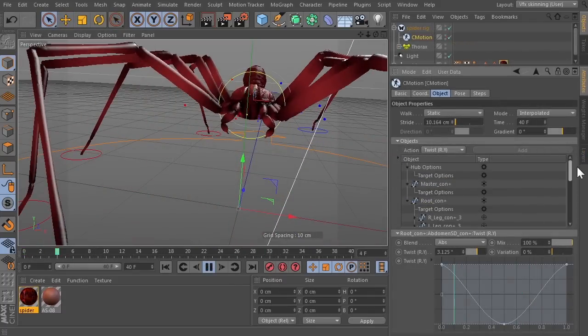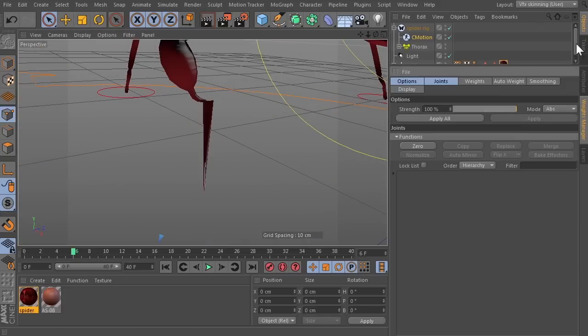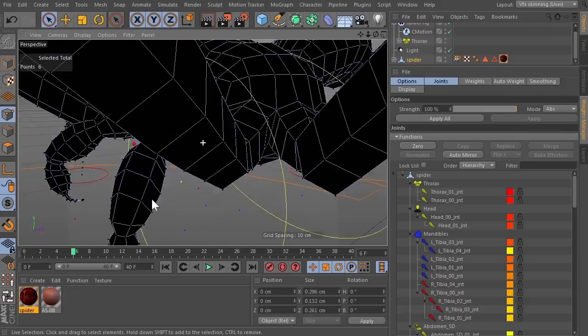Chapter 6, Animation. Here we use the C-Motion tools to create a custom walk cycle, and then finally integrate it into our animated scene.